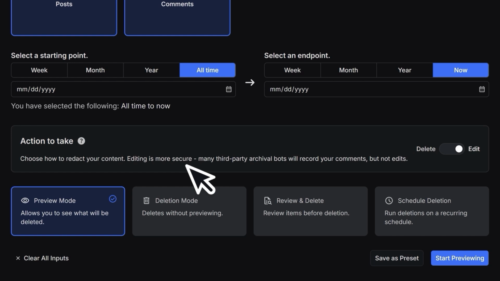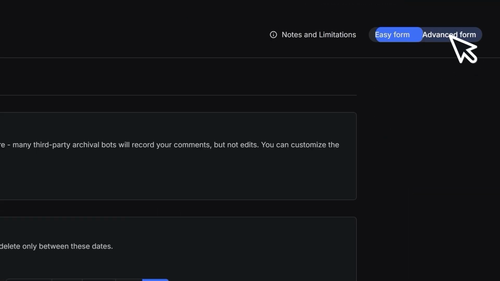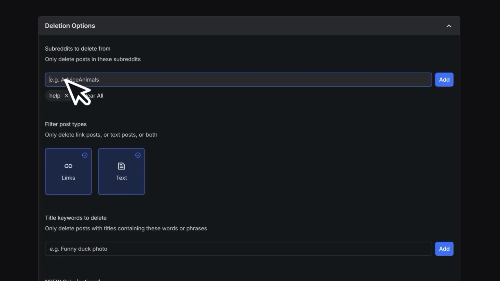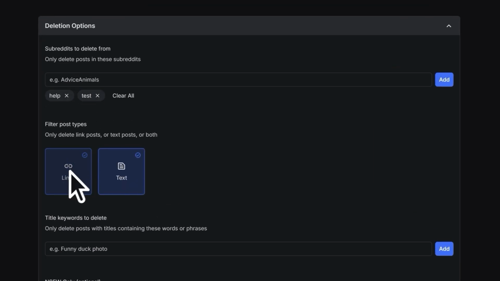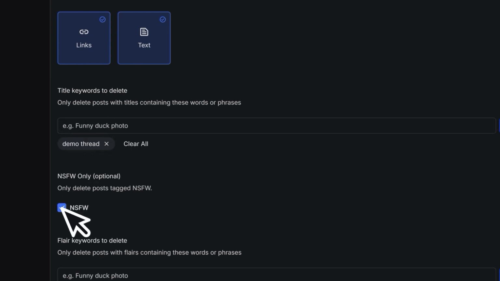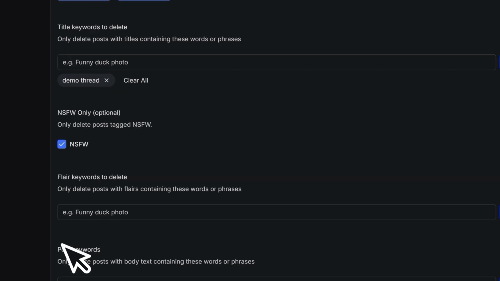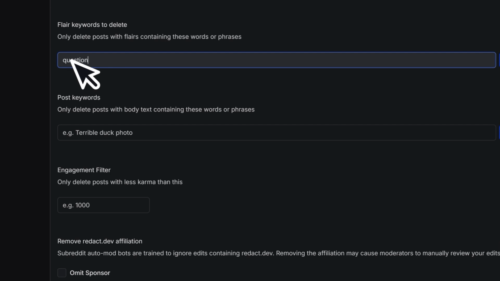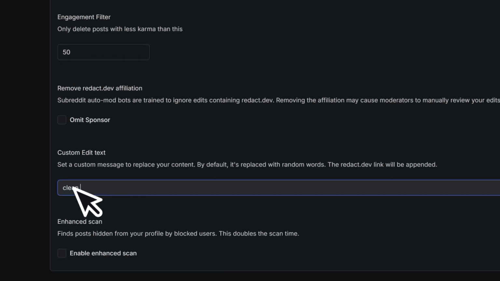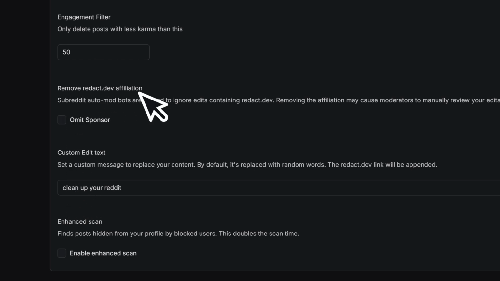For more control over your deletion, switch to advanced mode. From here, you can filter by subreddit, post and comment types, keyword, NSFW tags, flair, and karma. You can also customize the bulk edit settings here. Note that most advanced features require a premium subscription.